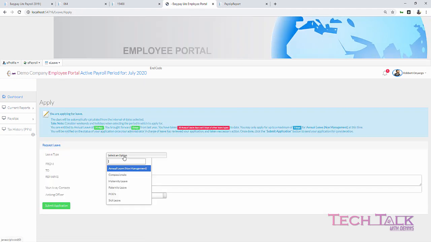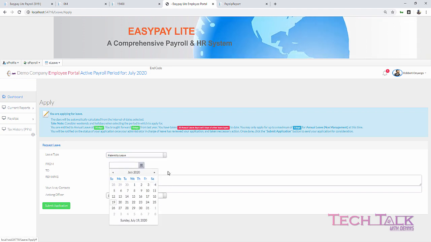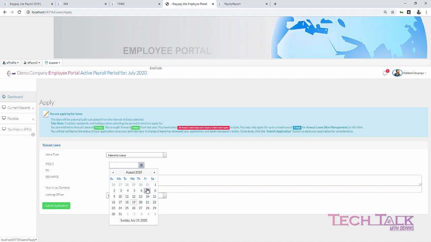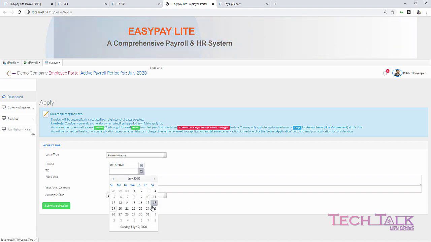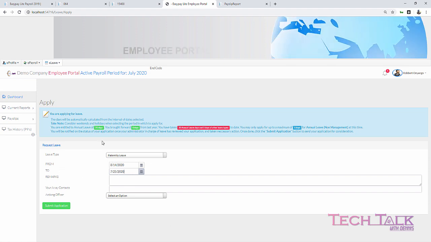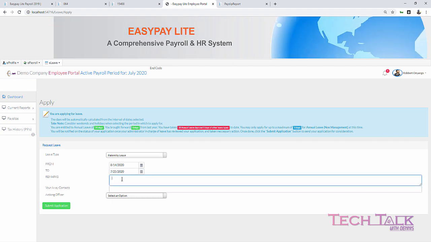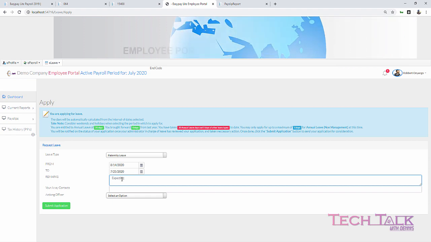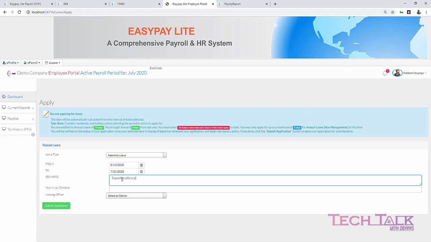applications. We can select a paternity leave and we can select the period. So maybe he's expecting his wife to be due on the second week of August. So for that second week, he can apply for 7 days or however number of days leave for that week. We can put in some remarks like expecting wife to give birth.